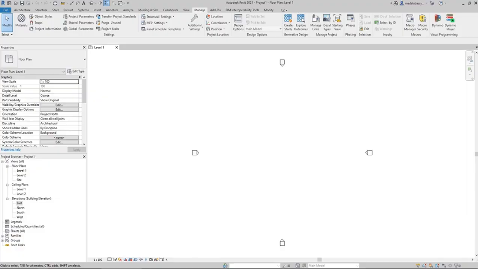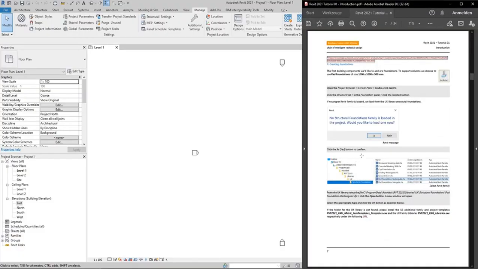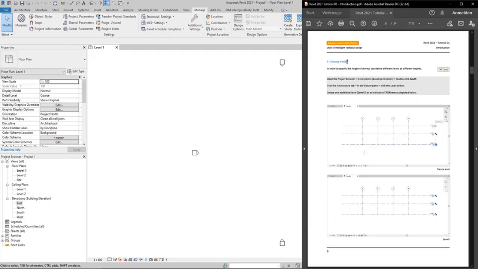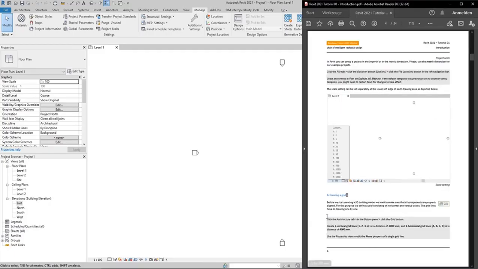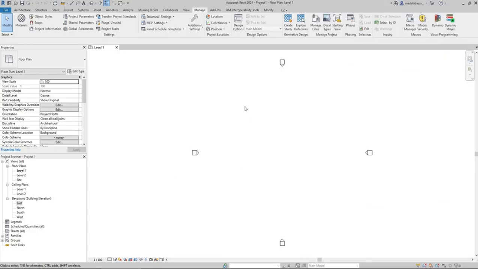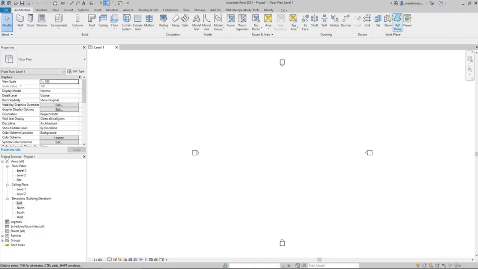So that will be around section 4 in the PDF file. Yeah, creating grid. So first thing, you need to create the grid for your model. So we have 4 horizontal and vertical grid lines. I'm now in the first level, so I need to go to the architecture tab and then select grid.